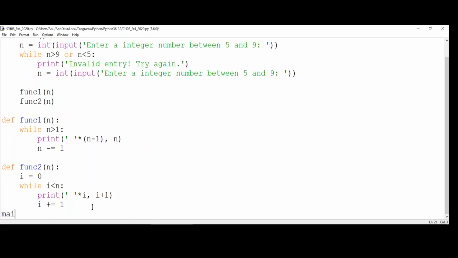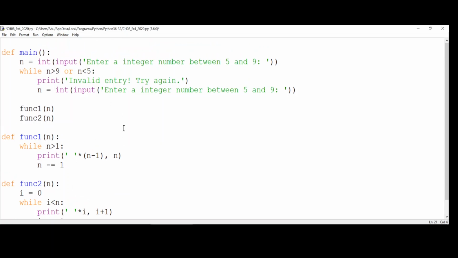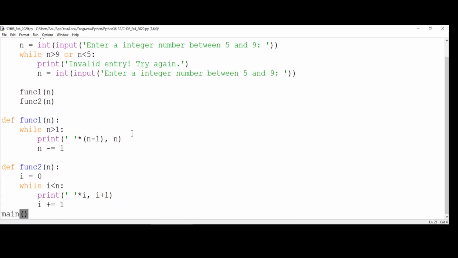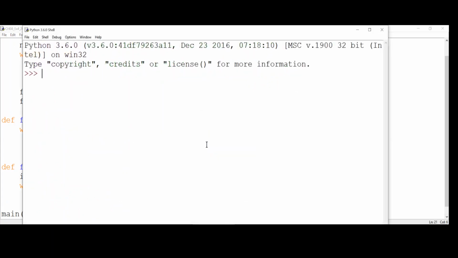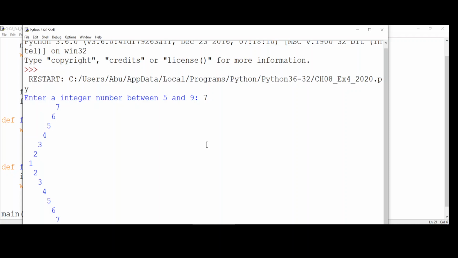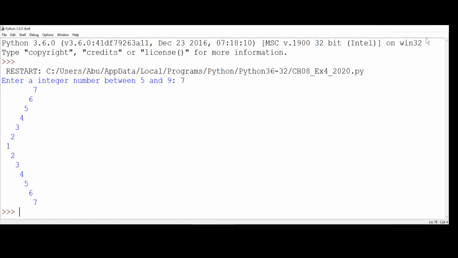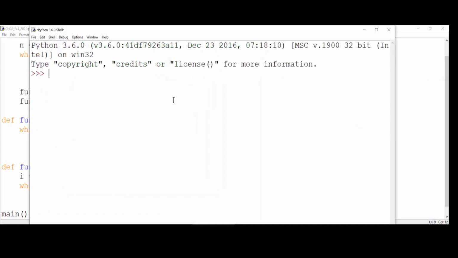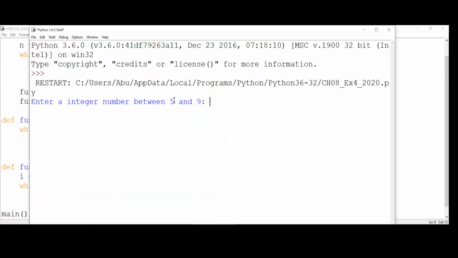Okay, let's call the main out of these loops, and let me see if I missed anything. I hope not. Let's just run directly. Okay, let's go for 7. Exactly what the question is asking from us. Look, this is a perfect match of the output. We can rerun and see. Maybe we can rerun and try with 5 or 9. Maybe, well, 9 is big. With 5, it works fine.